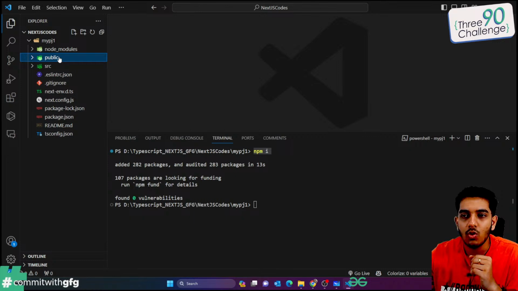Now what's public? So your website, your compiled website, like you would be writing code and you would be running that, creating a website out of it. The final version would be actually placed inside public. That's it. Okay, that's what public folder is for.